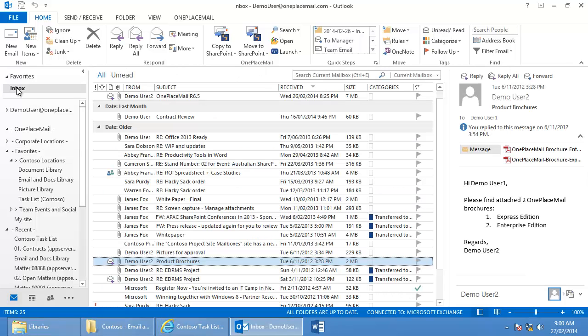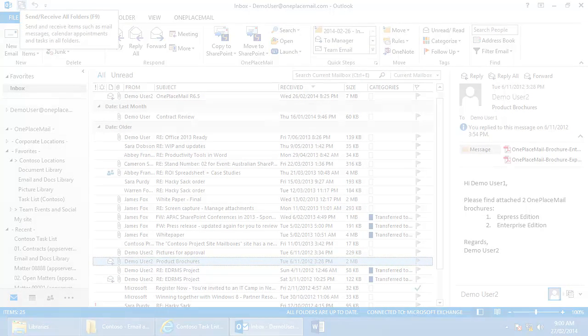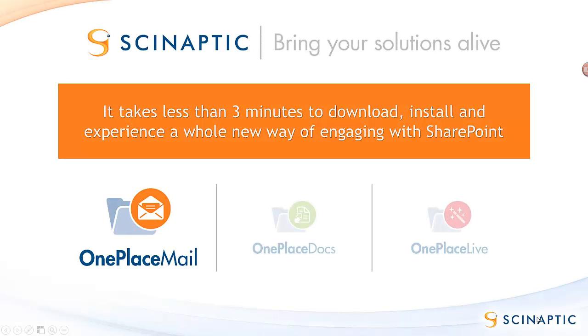OnePlace Mail helps bring your SharePoint solutions alive, delivering seamless capture, classification, and access to SharePoint content. It takes less than 3 minutes to download, install, and experience a whole new way of engaging with SharePoint.